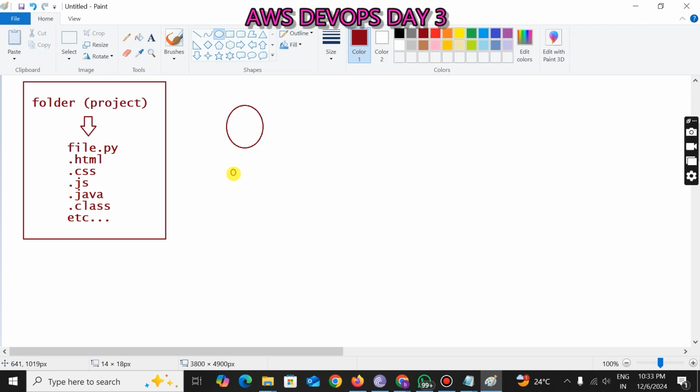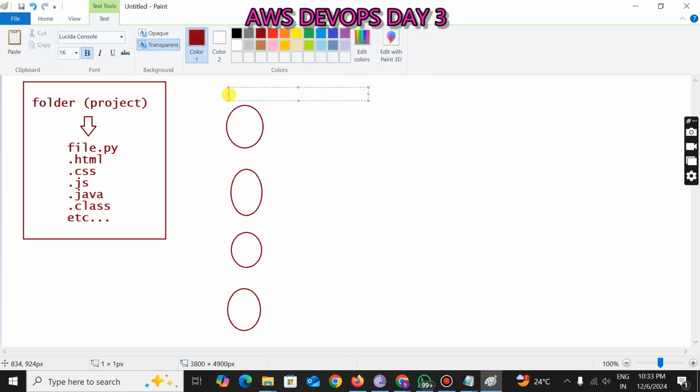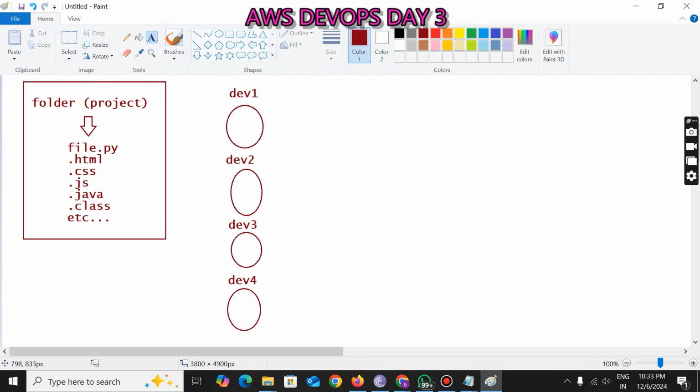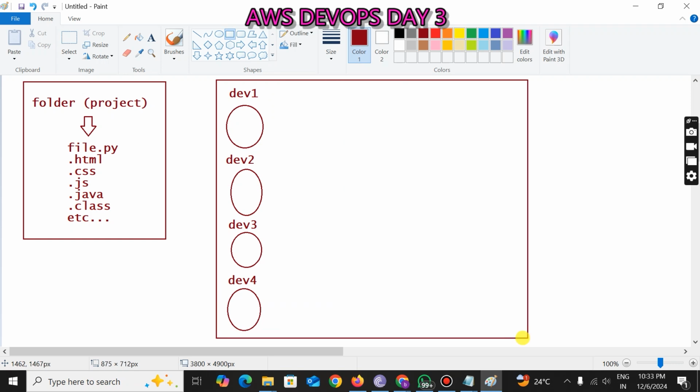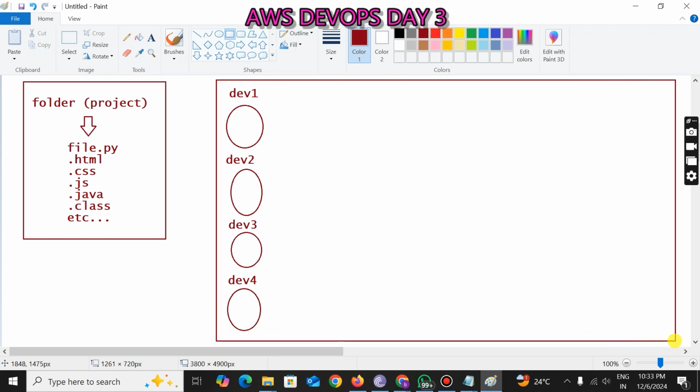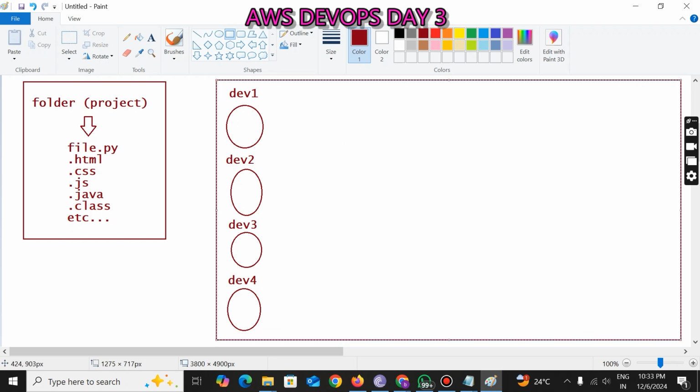Dev 1, Dev 2, Dev 3, 4 or 5. Let's assume that there are 4 developers. I am naming the first developer as Dev 1. I am naming the second developer as Dev 2. I am naming this as Dev 3. I am naming it as Dev 4. How many developers are there in total?